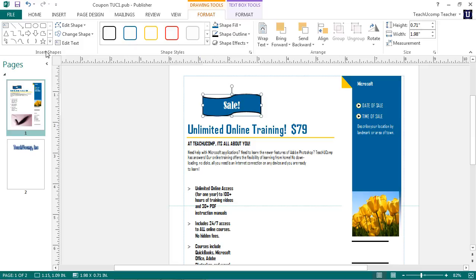To the right of that are two additional buttons, the Edit Shape button and the Edit Text button. For shapes drawn by hand, such as the scribble shape, you can click the Edit Shape button after drawing the object to display its editing points. You can then click and drag the editing points to change the contours of the shape.